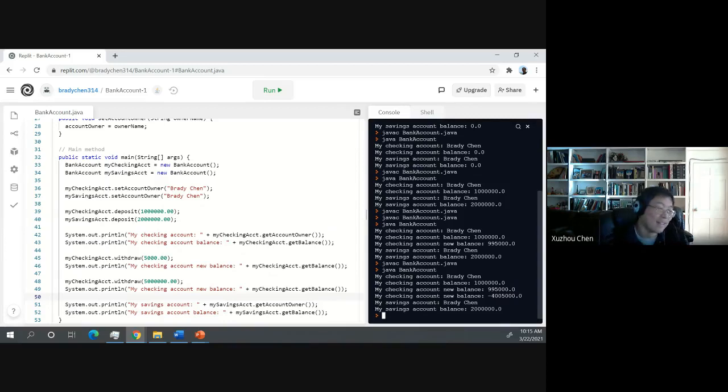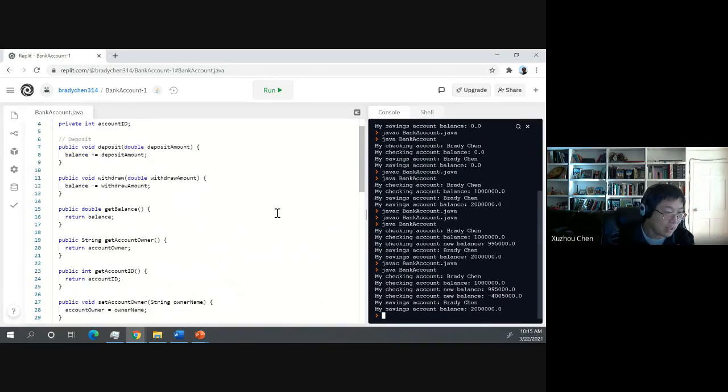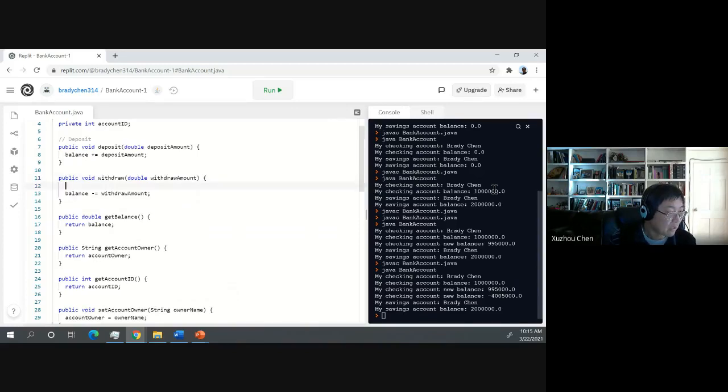No, definitely no. If I'm actually running a bank like this, I'm going to be bankrupt a long time ago. So it looks like we have some kind of bug in our implementation, right? In our implementation, we have a bug. When you actually implement a withdrawal, you have to set up some kind of condition, right?